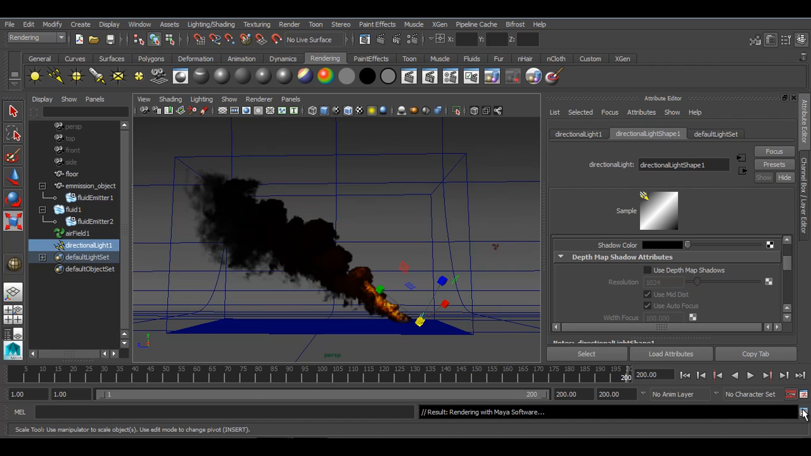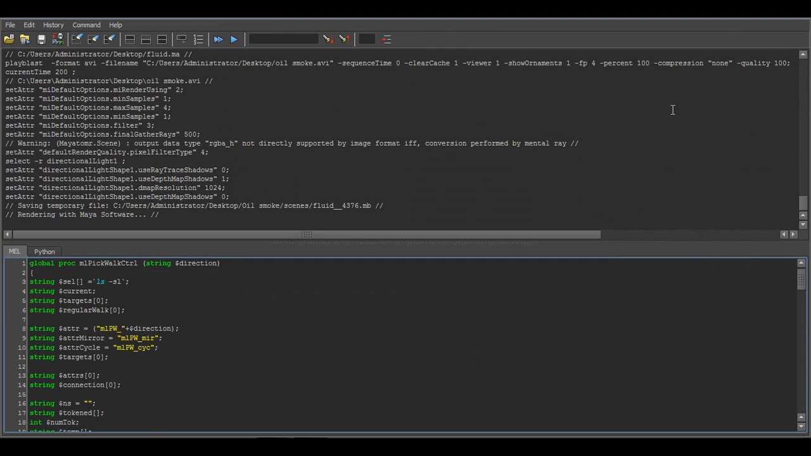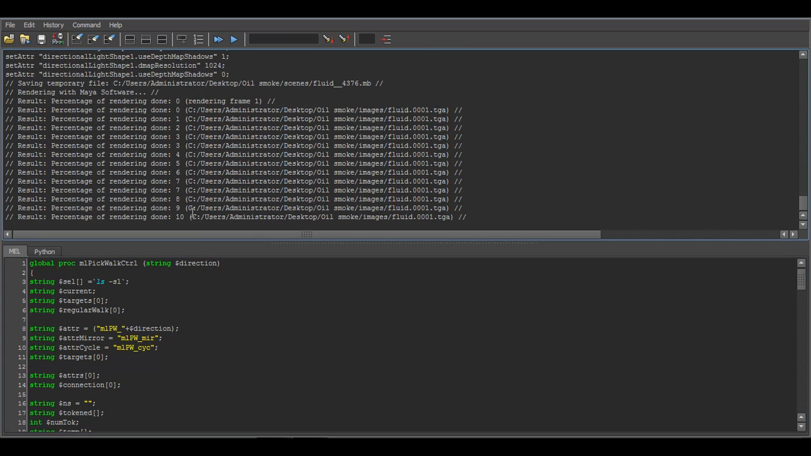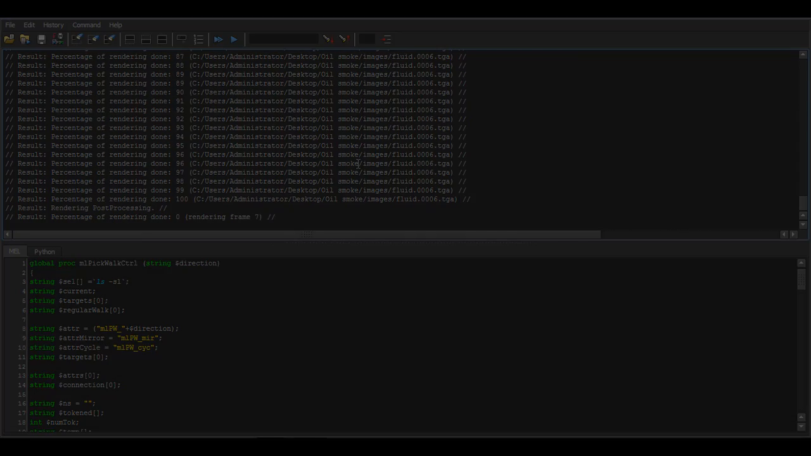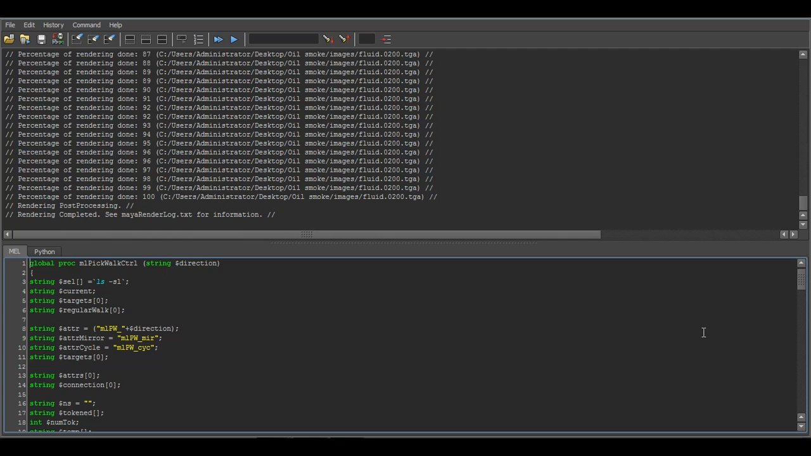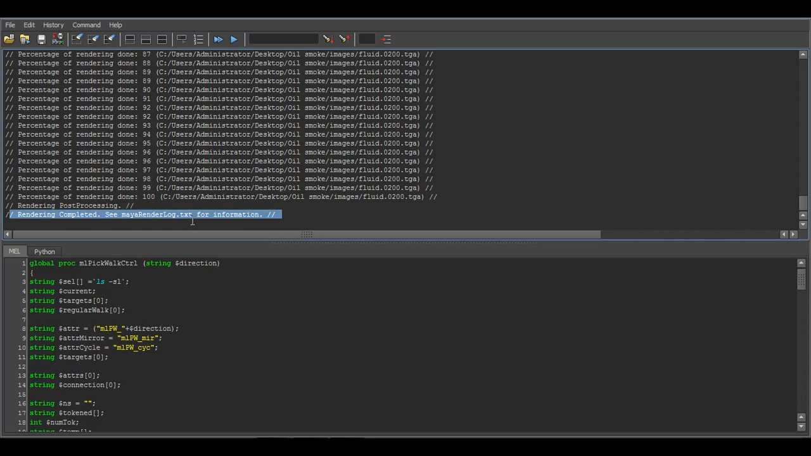You can see that you can have a look around in script editor. As soon as it starts render, it will start rendering each and every frame. So let it happen and we will see after render how we can generate a video output of that targa image. After completing your rendering sequence, you will get a message in script editor that rendering is completed.